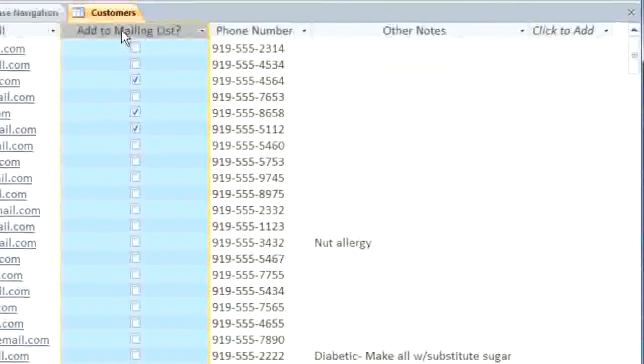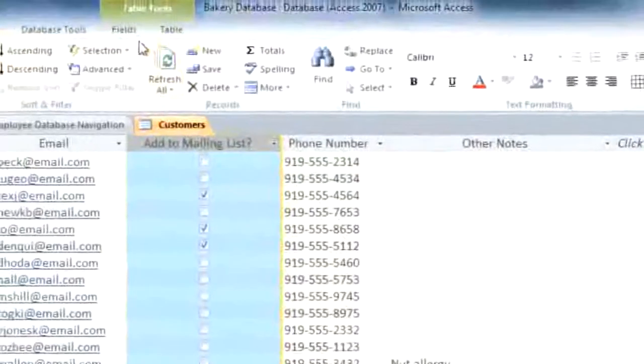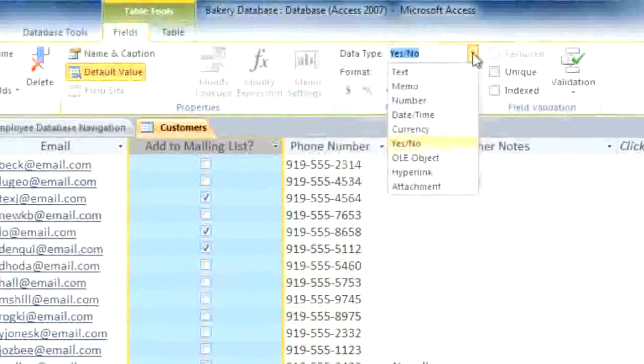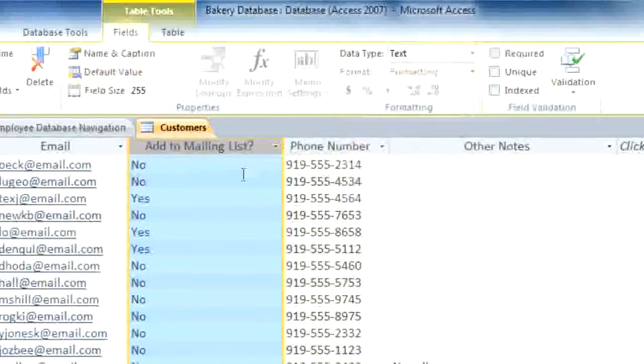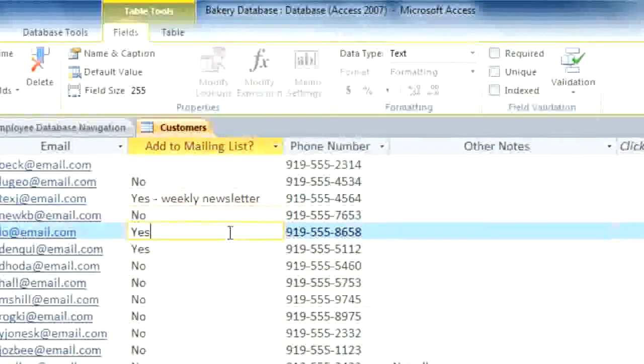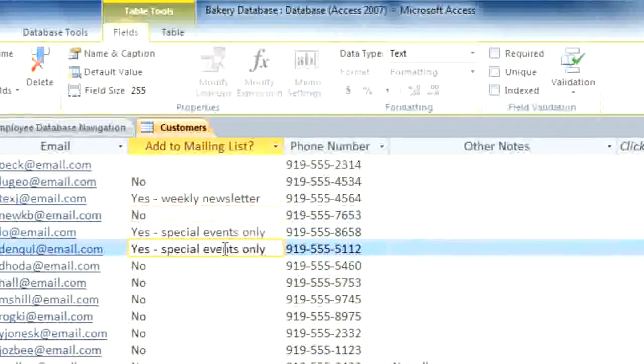If you decide that you need a different data type for a field, then you can just select it and then go to the Fields tab and click the Data Type drop-down arrow. I'm going to change this to text so I can add additional information in this field. Some of our customers want to receive our weekly newsletter, but others just want to hear about our special events. Now you should be very careful about changing the data type because it is possible to lose some of your data if you change it to the wrong type.